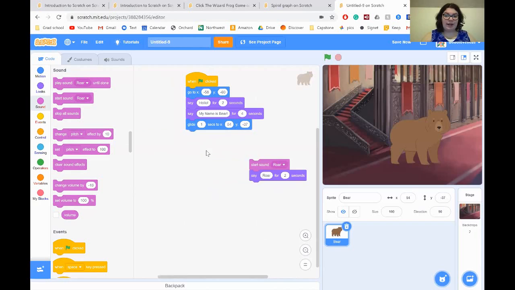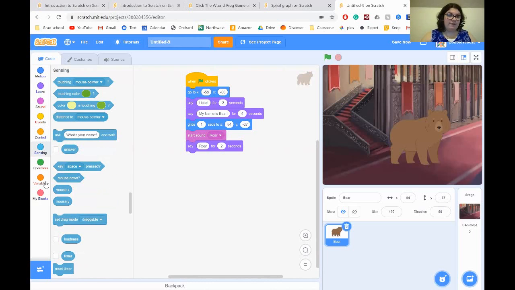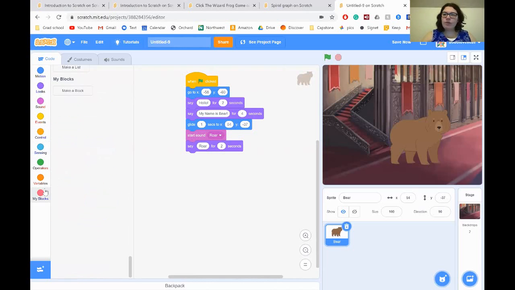You also notice that I pulled it apart. That way I could test this one piece without having to test the entire thing again. So you can feel free to do that. But once you put it together, it will want to test all of it, which is a good thing. Then these other things in control, sensing, operation, variables, and blocks, those are a little bit more complex. You can watch some of the tutorials to see what they do there.